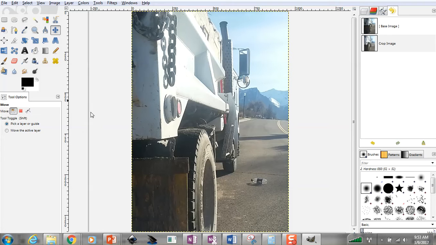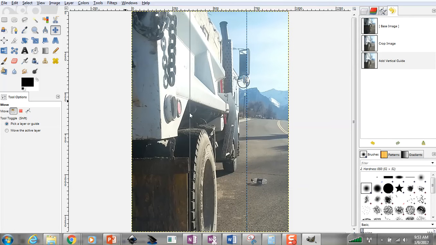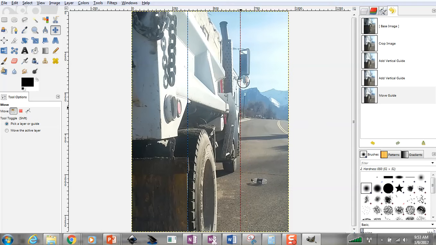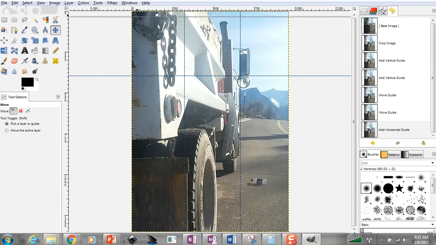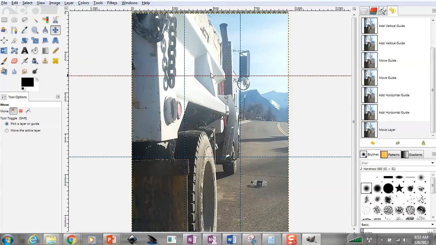So we talked about the rule of thirds in our other one. We can grab these guides and pull them over. So I'm just mentally dividing my page into thirds. We're gonna do that vertically, and we're gonna do that horizontally. So here's my thirds. Oh, that wheel well lines up really nicely.